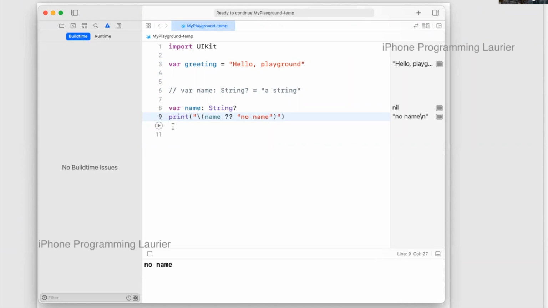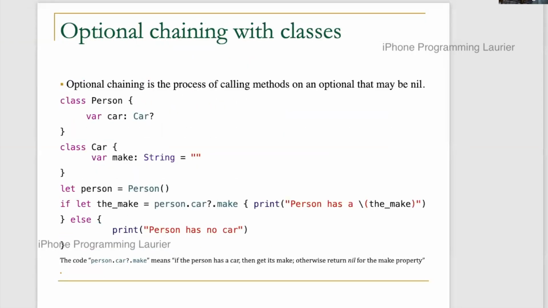I don't understand why, but you can see it's now "no name," so it doesn't crash. The nil coalescing operator is very useful to protect against undefined values. Okay, I think we have to go faster.